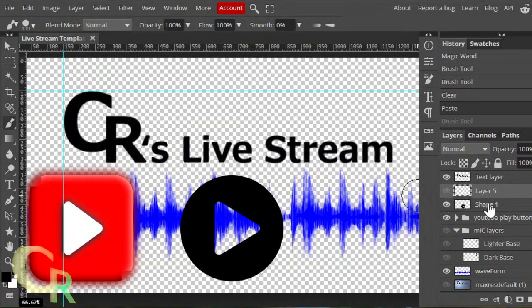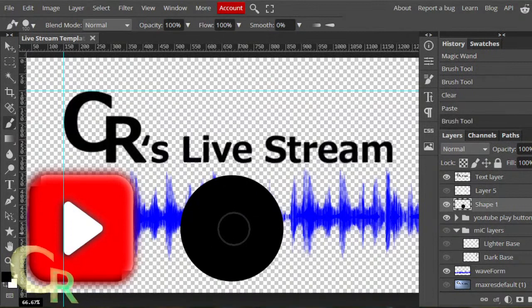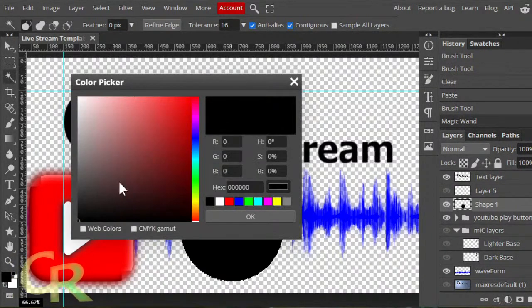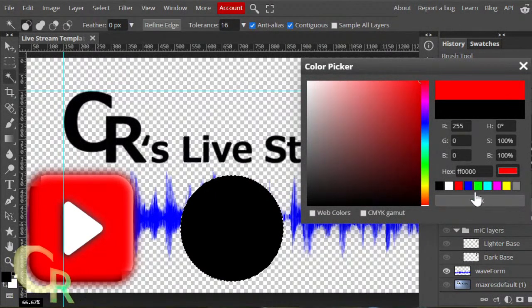Let's select the right layer, which is shape 1. I'll rename it in a second. Just going to color that in. Oh, it's all black. Now, press W, magic wand right here. Shape. Like that. So it's selecting all the similar color. Now I'm going to change the color again. Now I have to pick a color here. Let's go all the way to the red.